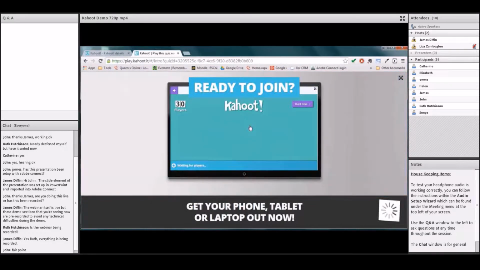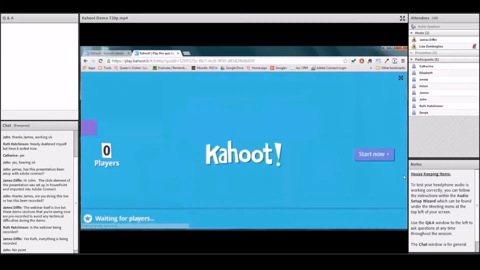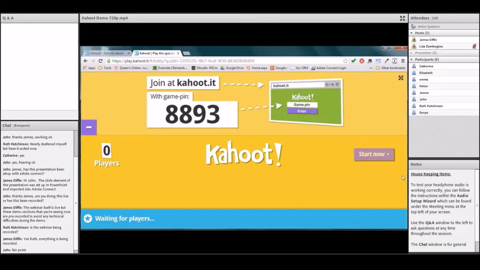When we launch the Kahoot, the first screen our student sees is a screen telling them to get their mobile devices out, followed by another screen which tells them how to join the Kahoot itself. So it gives them the address to punch into their mobile device, as well as the game pin, which is the pin that will let them join specifically our Kahoot. So let's see how a student on a mobile device would join the Kahoot now.